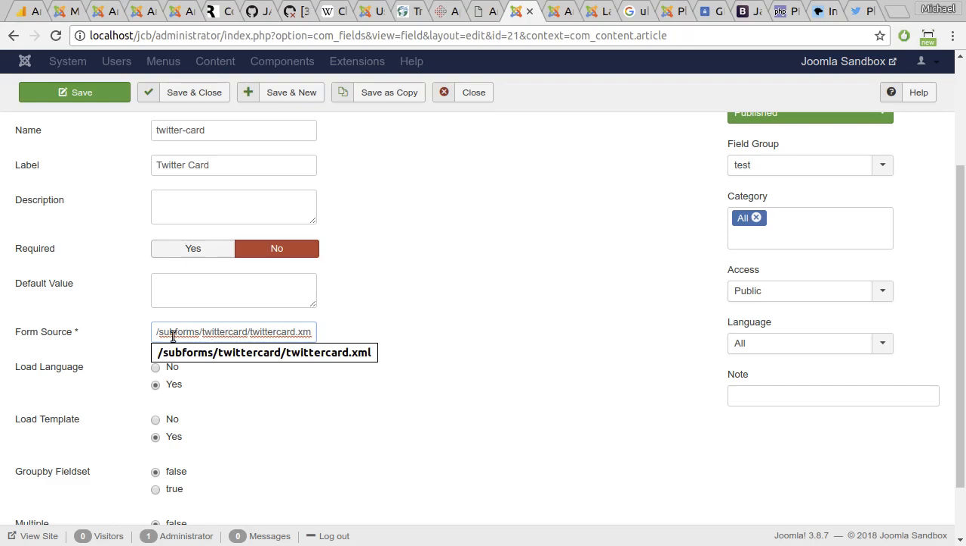I did mine, on my demo server, in a folder called subforms. This particular form is contained within a subfolder called Twitter card, and the actual subform itself is twittercard.xml. That's not the only piece of this extension to the extension.